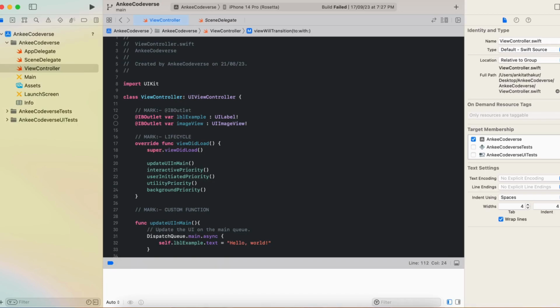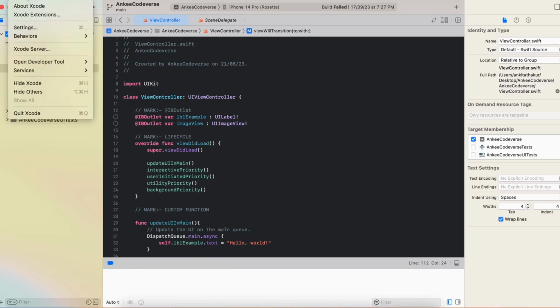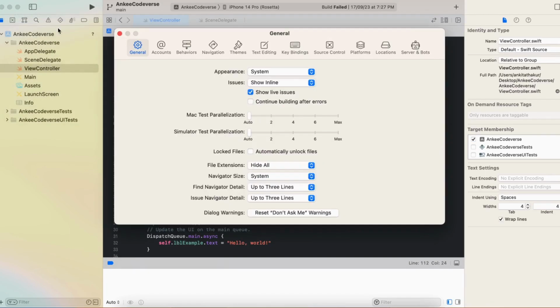Firstly, navigate to Xcode settings and General. In General settings you can choose the appearance settings, that will be dark mode and light mode appearance. You can set an appearance and select the desired theme from the appearance drop down. The appearance can be set to follow the system, be light or be dark.